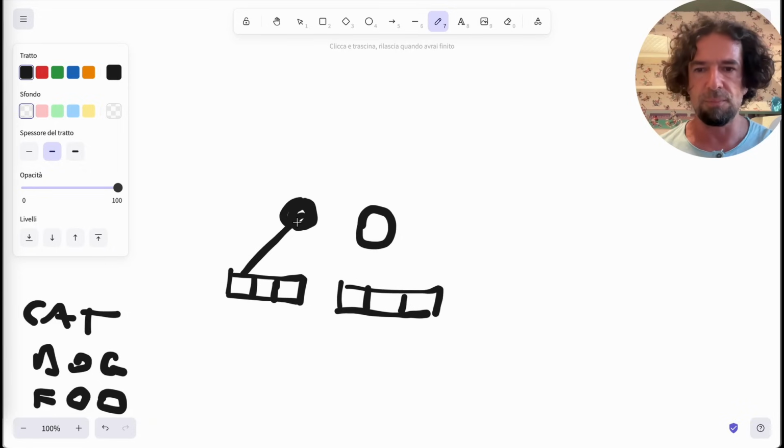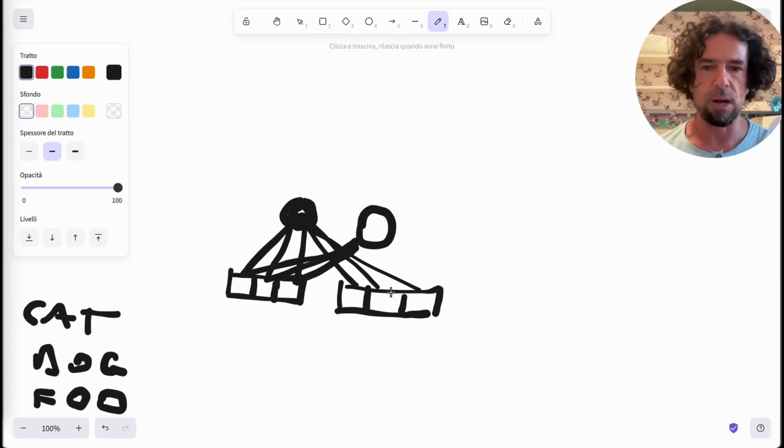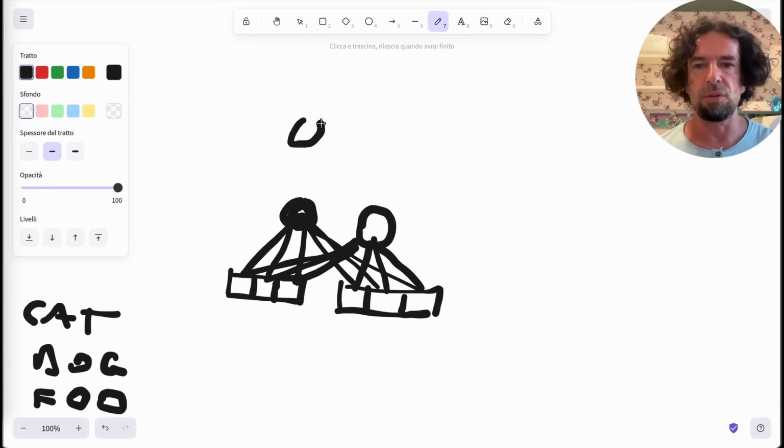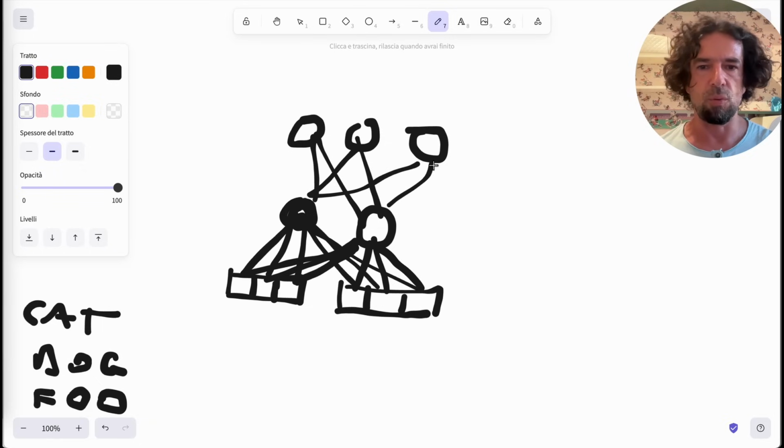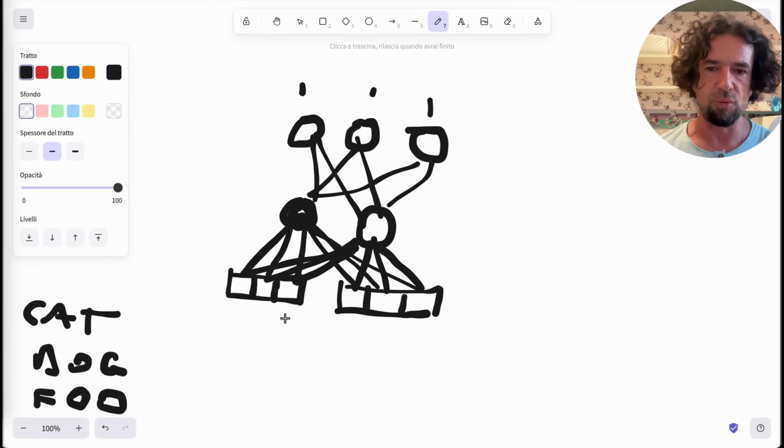Each of these input units is connected here, and also here, and the same here. It is a fully connected network, like that. And then I have 3 output units in order to predict my next word or whatever you want. So this is cat, this is dog, and this is foo. And also this is cat, dog, foo, and cat, dog, foo, for my 2 words.